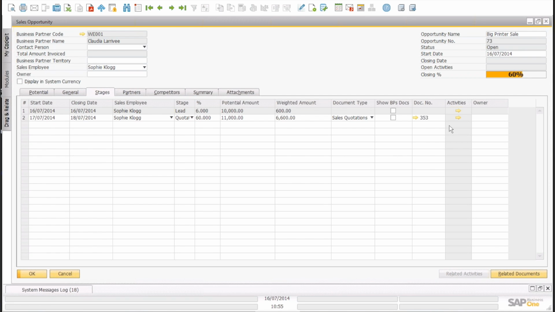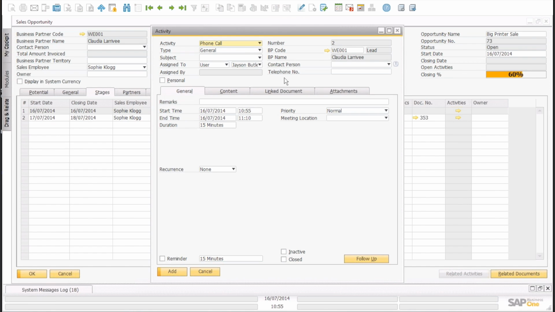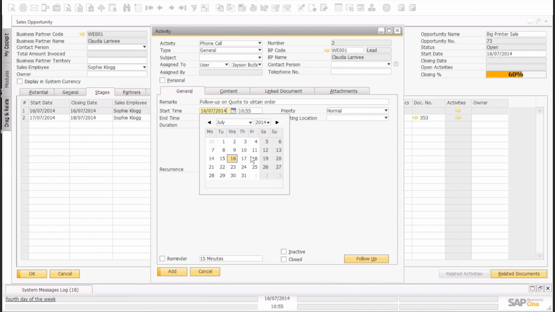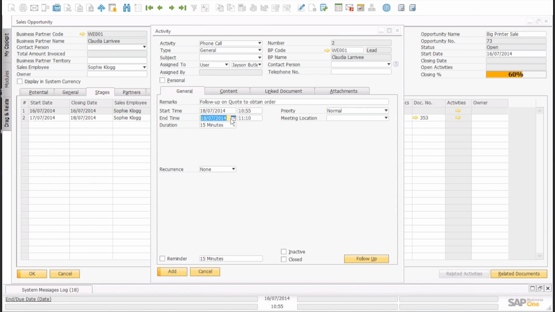All right, last thing we're going to do is, now that we've sent Claudia a quote, and we can of course email out of Business One, on this sales stage, I'm going to attach an activity to follow up on the quote. So I'm going to say I need to make a phone call to Claudia on Friday. And of course, Claudia expected the quote by Friday, but because we're running a great ERP system, we were able to deliver it today. Follow up on quote to obtain order. All right, and we're going to set that reminder for Friday.